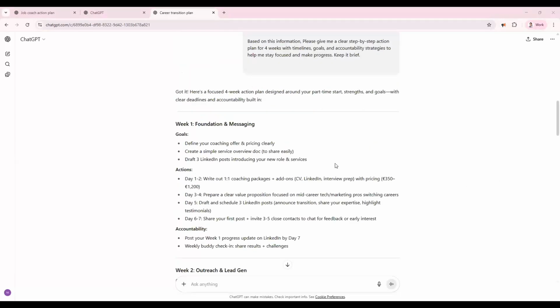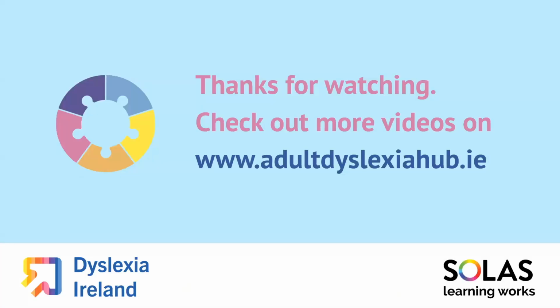So you can also, if there's any other things that maybe you need help with, for example, maybe creating LinkedIn posts, or maybe, what is involved in creating a clear value proposition. Those are things that you can ask ChatGPT to help you with. So that's just one example of how you can use ChatGPT to help you plan and break down tasks.